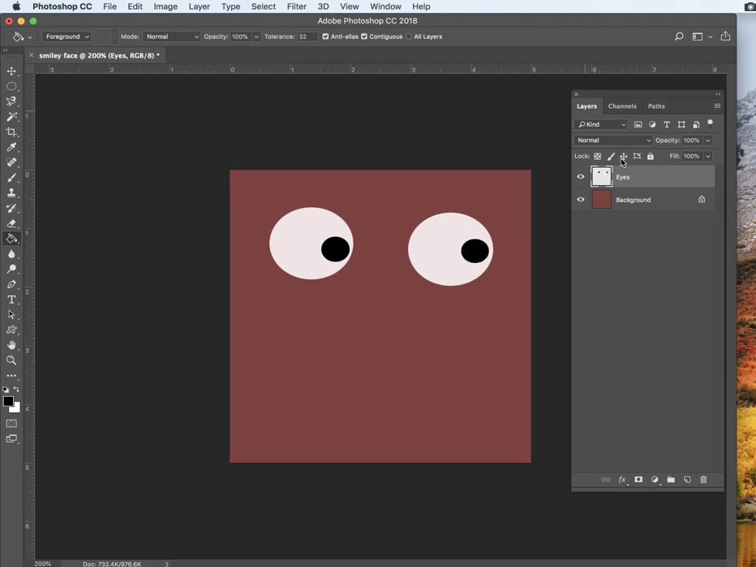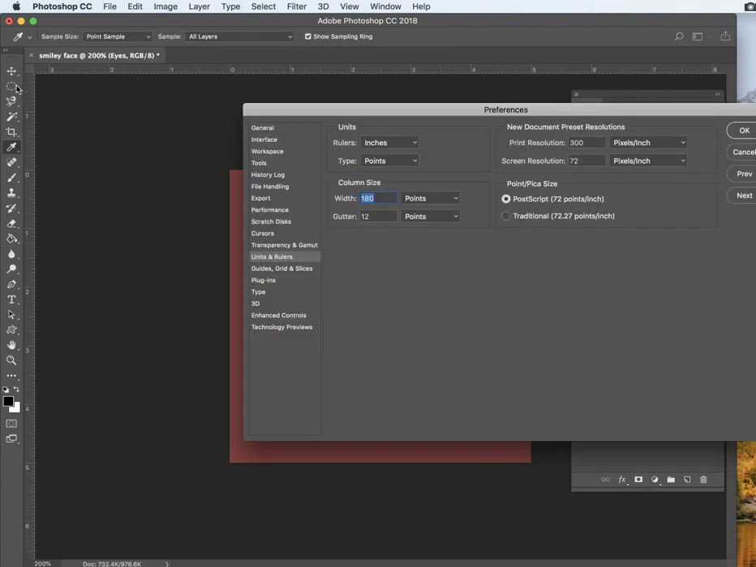So now we have our eyes. You can turn the layer on and off to see them. The next tool I want to show you is the marquee tool.